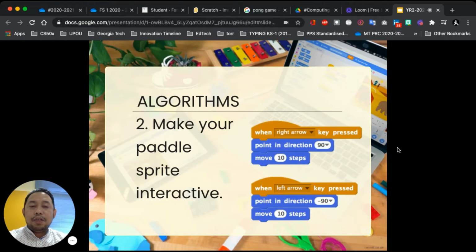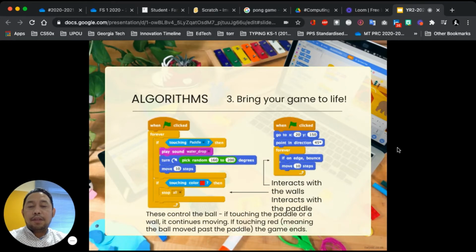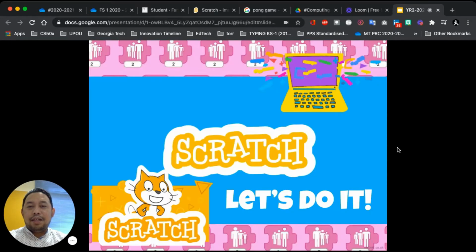As you can see on the screen, these are the blocks to make the paddle move left and right. We have when right arrow key press, which you can find in the events block, as well as point in direction and move steps block, which you can add from the motion block. After making your paddle interactive, you will proceed putting the blocks that is part of the third algorithm. Now, let's start coding in Scratch. Watch this video to learn how to code the Pong game in Scratch.